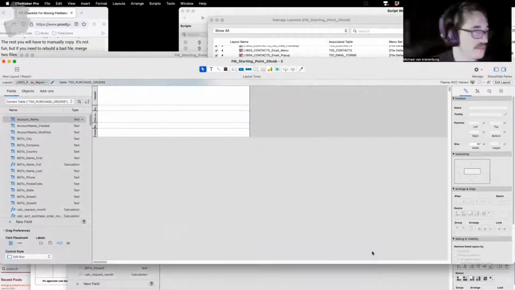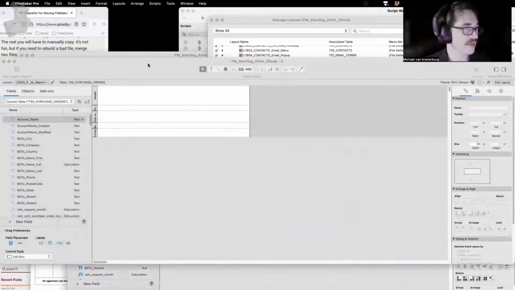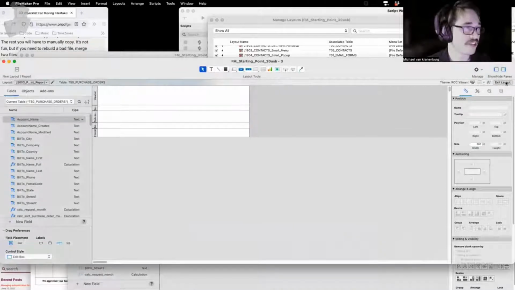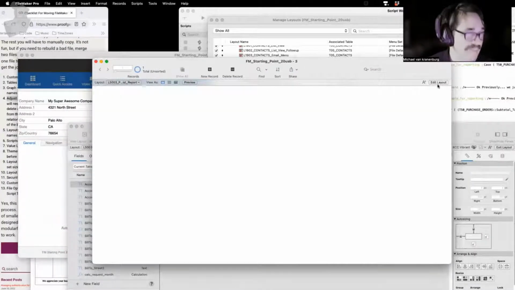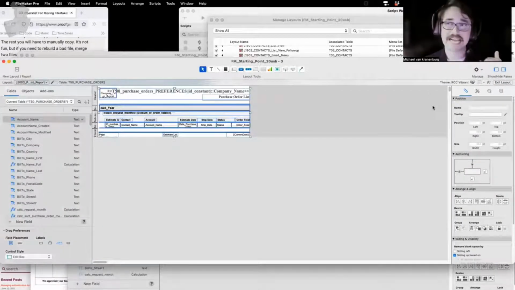So I'm going to undo that, come back here, select all, copy. I'm going to come up here and go to exit layout first. You have to exit the layout. And then you go back into layout mode and paste, and it all goes exactly where you copied it from.